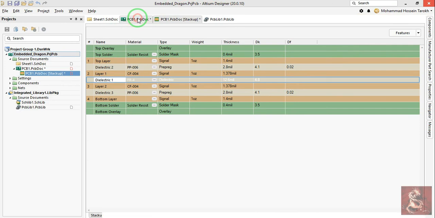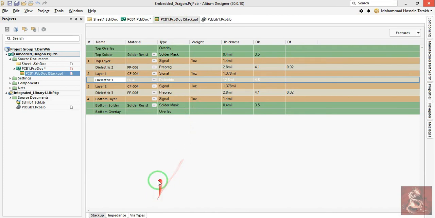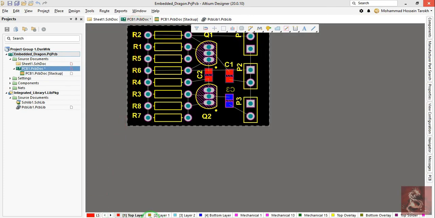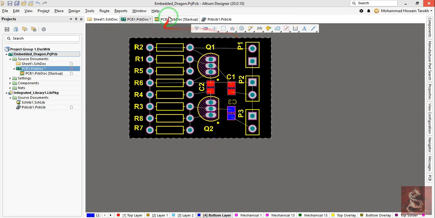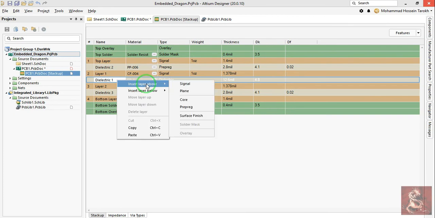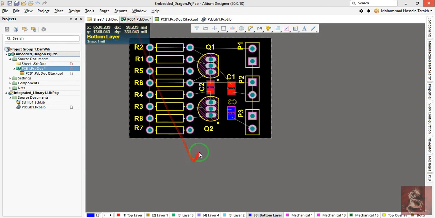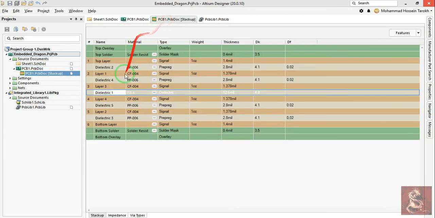If you go back to the PCB, I need to save first. We go back here and you see now we have layer 1, layer 2 and bottom, so we have 4 layers. And you can again add another one. Let's say we want to add another pair, and you get more layers even here. So it depends on your project and your PCB how many layers you actually require.